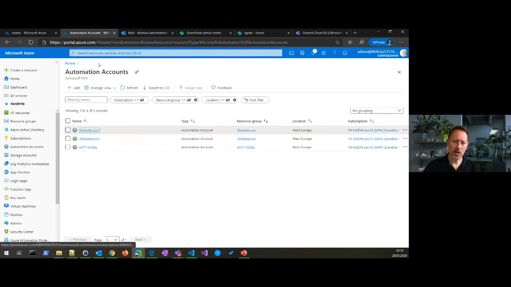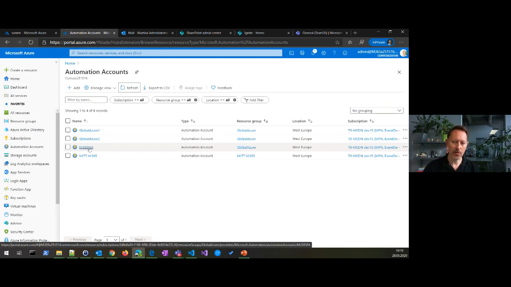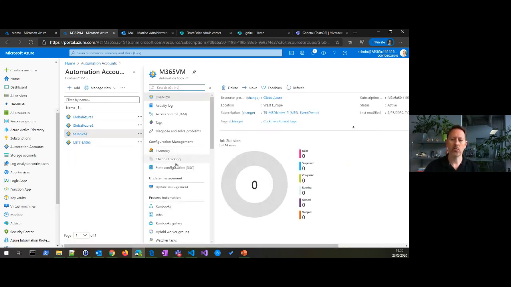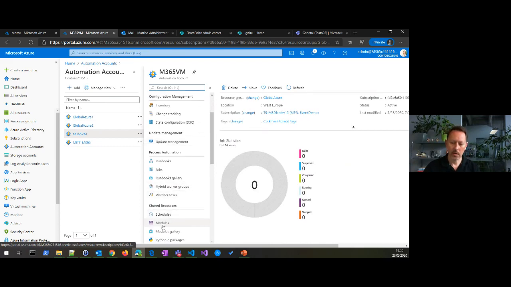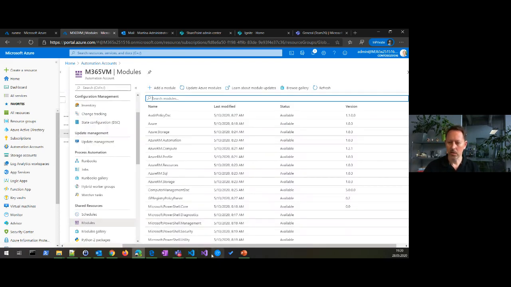Saying this, let's have a look back. Let me refresh that. There should be our M365 Virtual Marathon automation account. If I look in here and look what modules do I have out of the box, and I click modules here, you see I have already a lot of modules registered, but there's an important thing to notice here. You see the versions here.